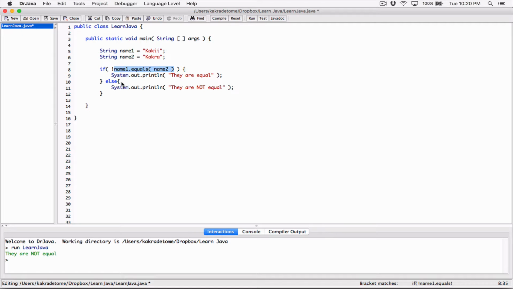All right. So what we want to say is if name1 is not equal to name2, then let's print out yes, they are not equal. Okay, if name1 is not equal to name2, they are not equal. Else, that means they are equal, right? So let's print out they are equal. If name1 is not equal to name2, then they are not equal, else, that means they are equal, so print they are equal.